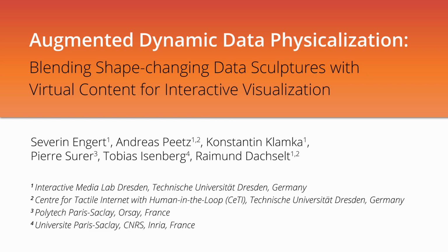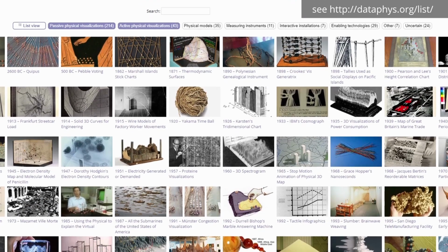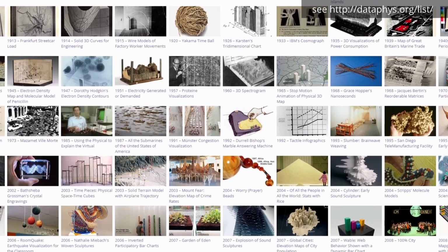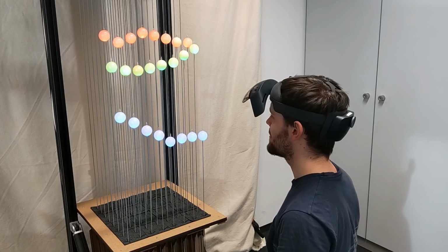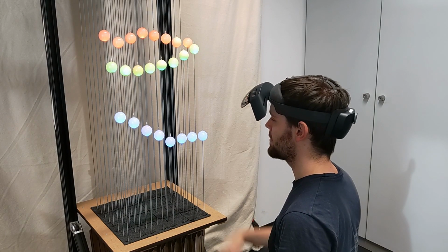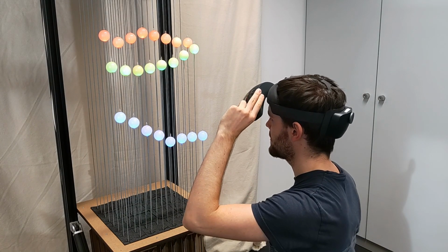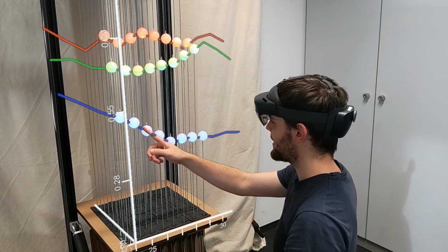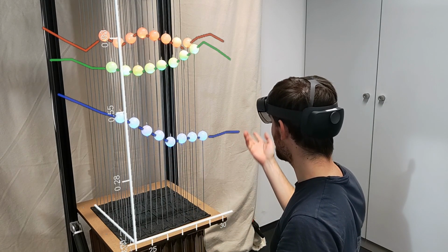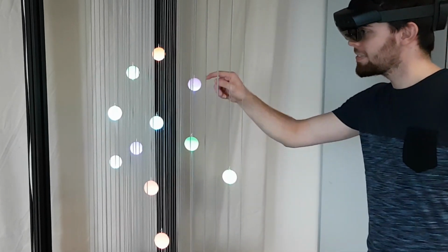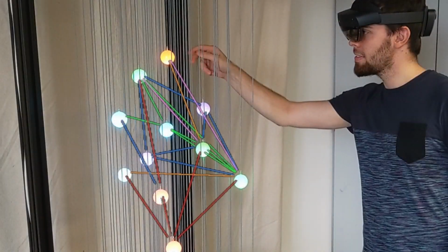We present augmented data physicalization, blending dynamic data sculptures with virtual content for interactive visualization. Although data physicalizations became dynamic and interactive through technological advances, they are still predominantly used for casual applications. In this work, we thus add high-resolution virtual overlays. We combine shape-shading interfaces with augmented reality, which allows us to realize interactive data visualizations.